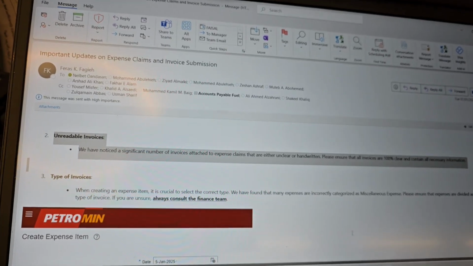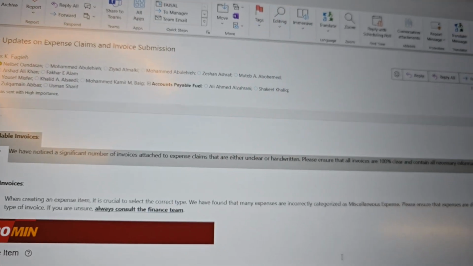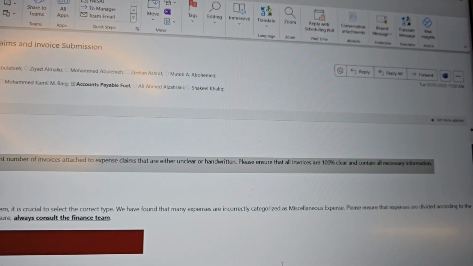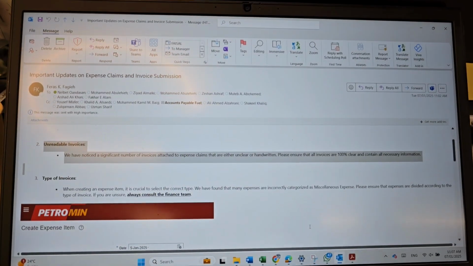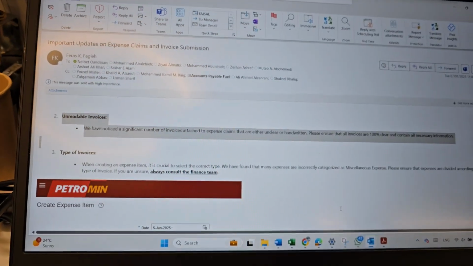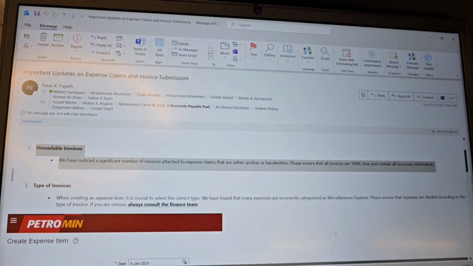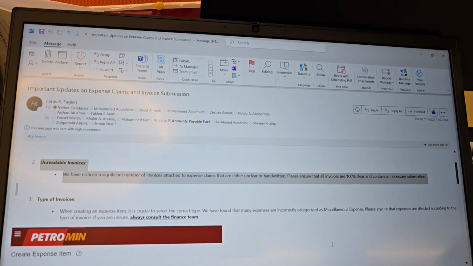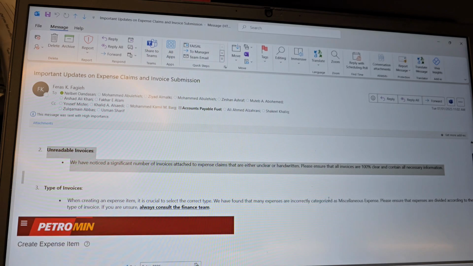It says here that we have noticed a significant number of invoices attached to expense claims that are either unclear or handwritten. Please ensure that all invoices are 100% clear and contain all necessary information. This is very crucial, okay, because uploading unclear, unreadable invoices will be cancelled or rejected. So make sure when you upload your expense claims, they are readable, meaning they are very clear.